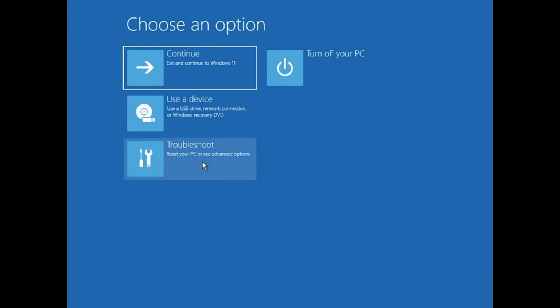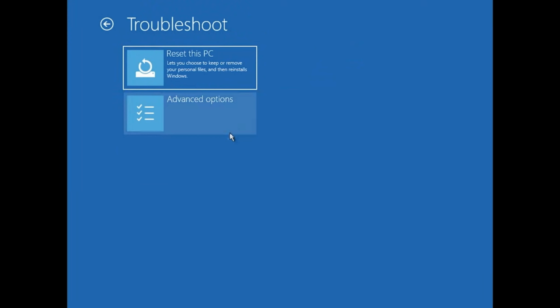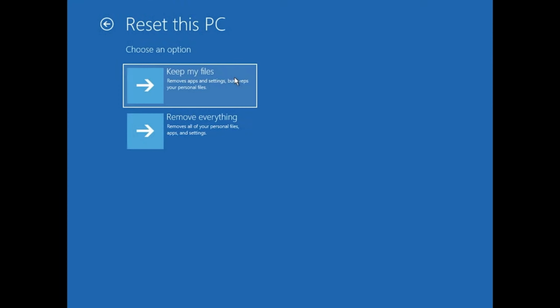Once you click on troubleshoot, it's going to show you these options. Click on advanced options. Once you click on advanced options, it's going to show you if you would like to reset this PC, then click on it. And then from here, it's going to give you two options, either keep my files or remove everything.